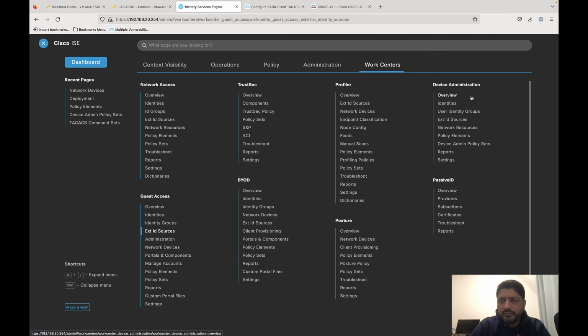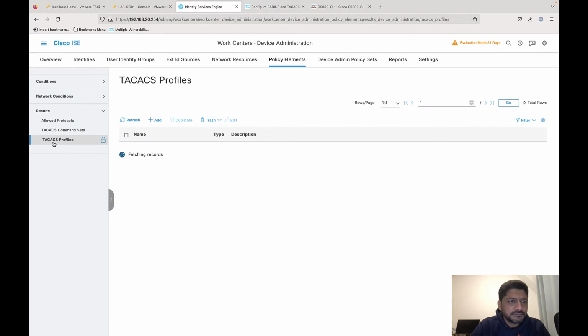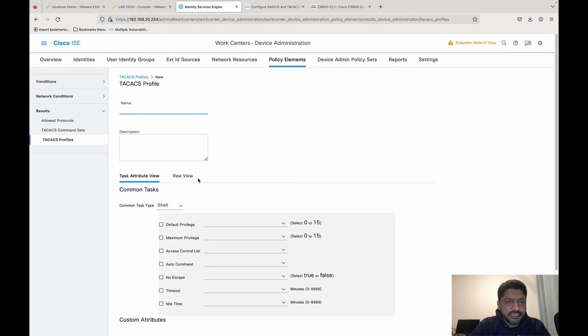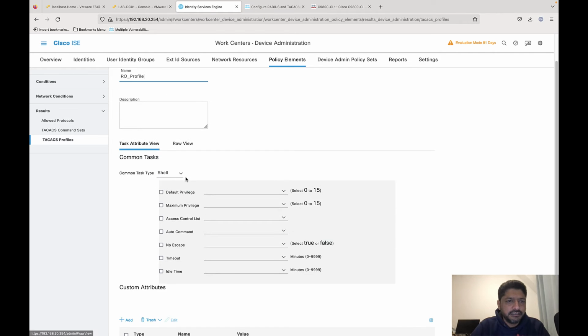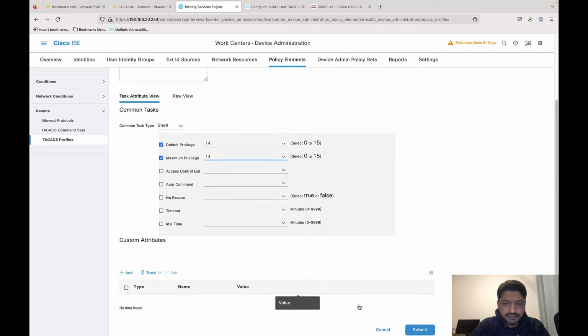Now it's time for me to configure policy elements and policy sets. So let me configure policy element. I'll first create a read only policy element profile. So let me create read only. I'll enable 14. Now why am I configuring 14, right?